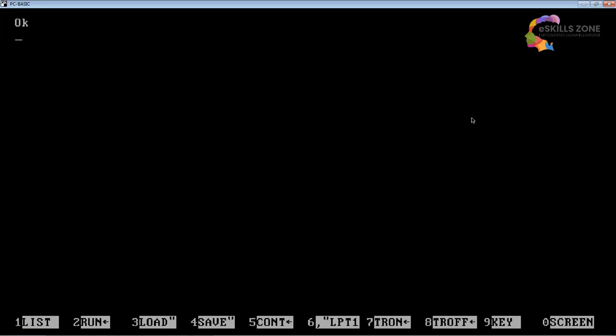So viewers, you have just noticed that in the direct mode we don't need to type any line number, and we just type the command, like we have typed print and then 50 minus 20 and just press the enter key. Unlike the indirect mode, we don't need to type line numbers. We just type the statements and commands and press the enter key. So you can see the subtraction has been performed, and the result can be seen on the screen.